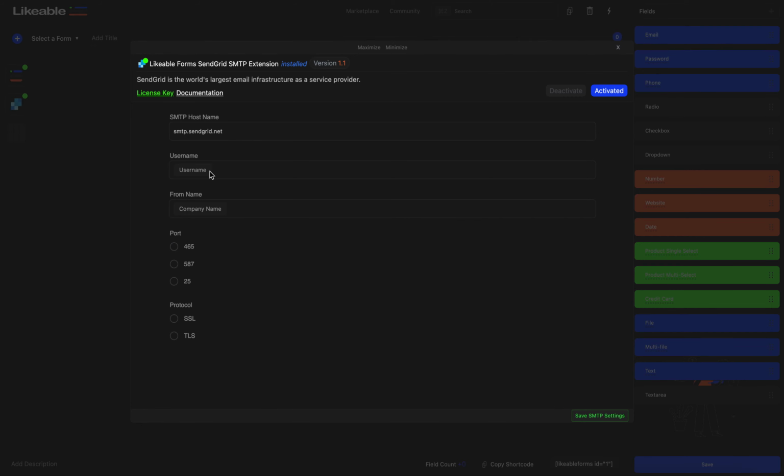Also, the username, it's a little confusing. It's not your actual API key, it's the word API key. Again, this is going to be the same for everyone, so you just want to go ahead and type in API key. Now, the from name is very specific to you and your website. So it's going to be basically your company name, Likeable Forms for us in our case.